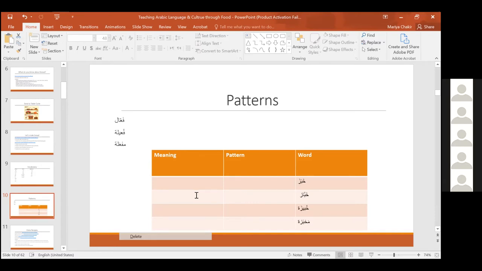So it means baker. Fu'ayla is when we refer to the diminutive of a word. And we have here khobayza, which means a small loaf of bread. And maf'ala, this pattern refers to the place where the action takes place, like makhbaza, where the action of making bread happens, which means bakery.